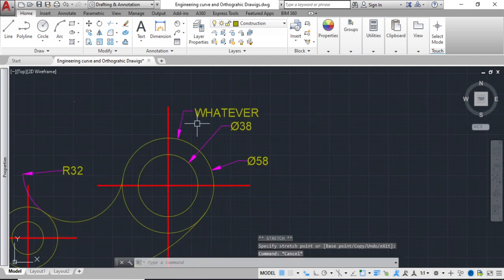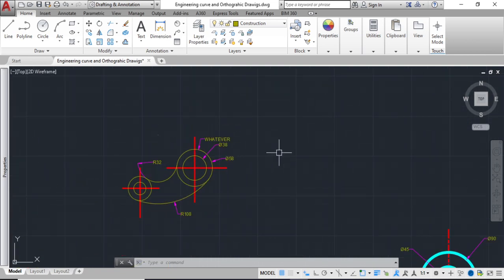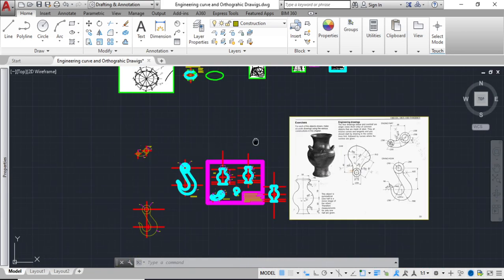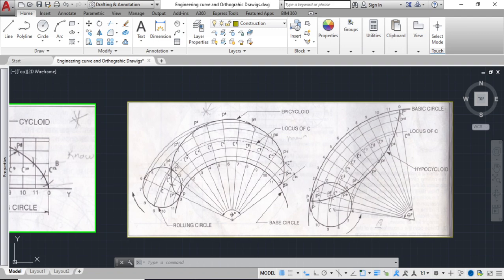If you don't know already how to set up your dimensions, I will teach you that in the following classes, right? But for now, we'll be doing our epicycloids and hypocycloids.